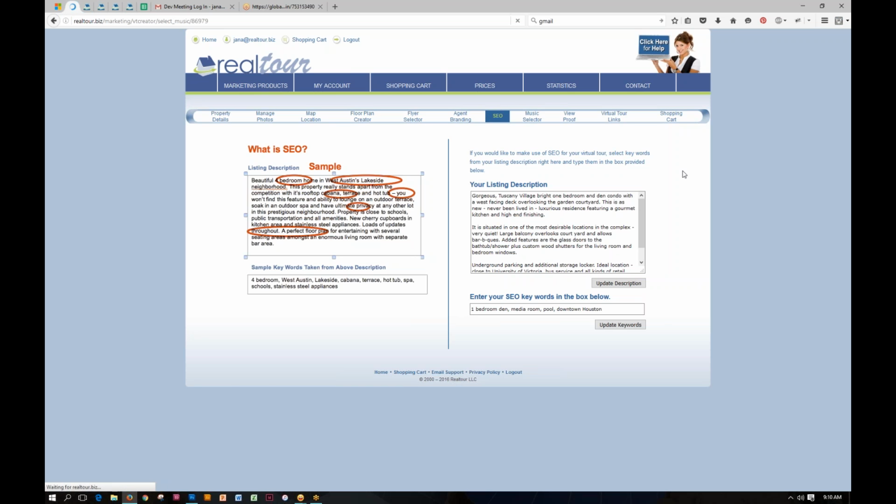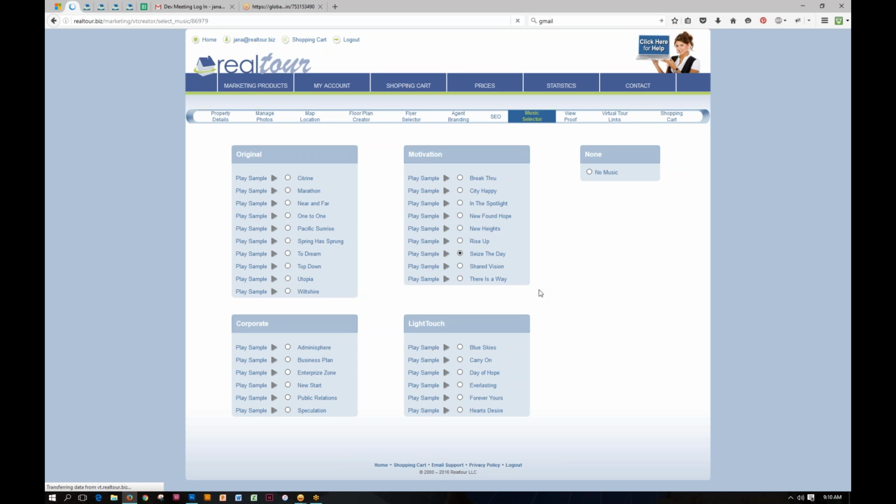Next up is the music selector. Again, this one is really easy. We've got a whole bunch of samples of background music that you can have playing when your tour plays. And anybody who's watched a virtual tour will tell you it just adds a lot to the presentation to have some background music playing. You don't have to have it. You can tick no music. But really, when you watch a tour that has some nice music, it just elevates the experience of watching your virtual tour.